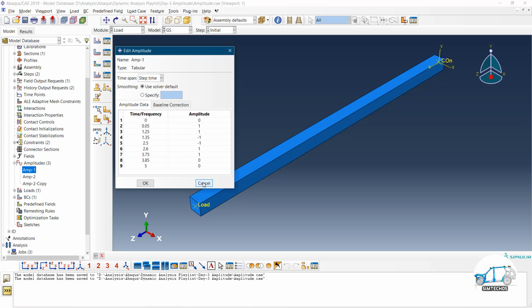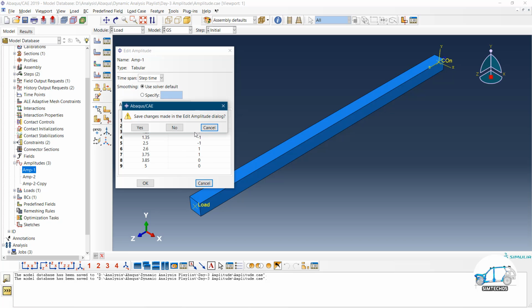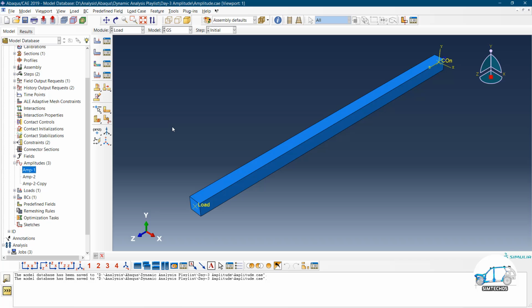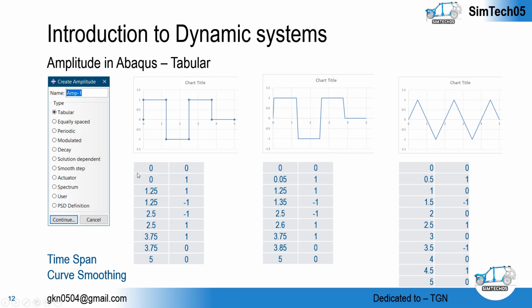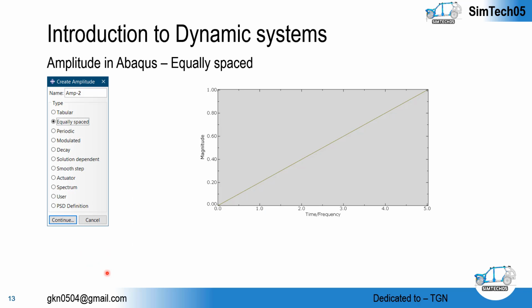So I believe you are well aware of the amplitude, tabular form, and let's switch on the PPT again. Okay, so we saw what we can feed and what we cannot. Of course, these types of curves also you can feed, but not in the tabular. You have to go with the user one. Let me highlight the marker. Okay, so time span we saw, curve smoothing we saw.